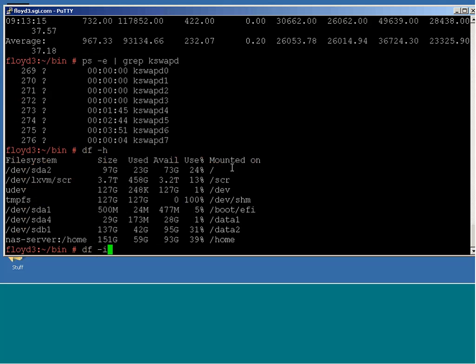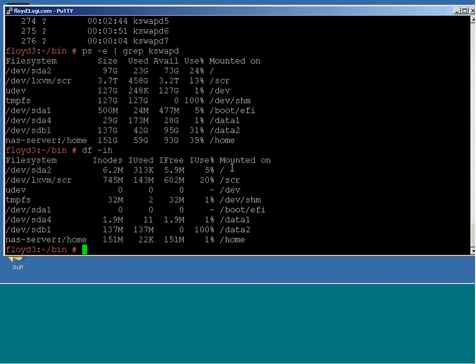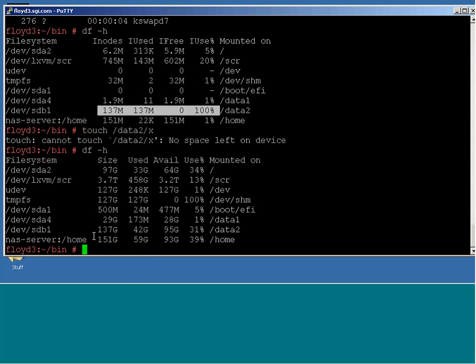df -ih. We have another problem here. If I were to try to do a touch /data2/x, no space left on device. df -h shows data2 is only 31% used, but there are no inodes free on that file system.